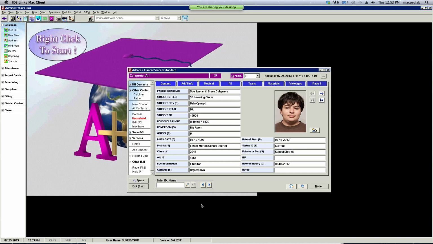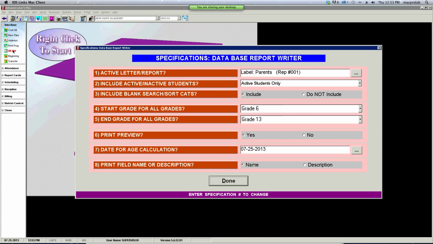Okay, so now let's go to the database report writer. On the far left again, the database report writer. Am I exiting this or no? The print program is to generate quick reports from stuff in the database. The database report writer is for some canned reports. So DBRW, just below the print program. Oh, like labels and stuff?